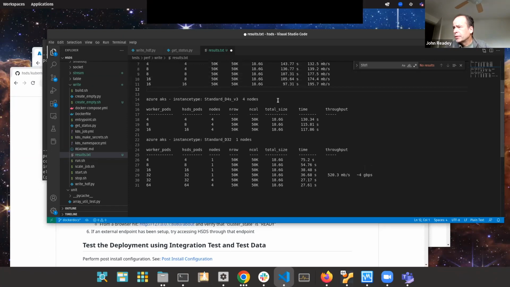When I was doing this run on the smaller nodes, if I went with 4 worker pods and 4 HSDS pods, it took like 130 seconds. Going to 8 was just moderately faster, and going to 16 was even slower, right? So I don't truthfully know exactly what's going on, but my suspicion is that you're hitting a cap in terms of network bandwidth that's limiting the performance.